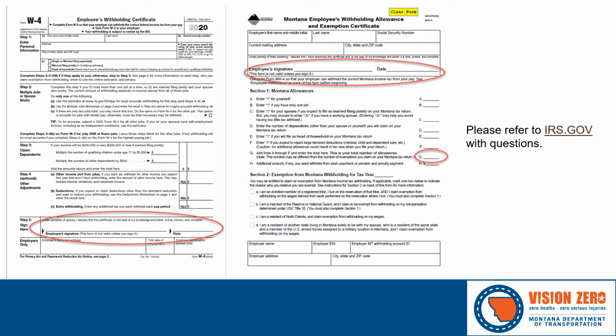The next forms in your packets should be the W-4 and the Montana Employees Withholding Allowance, the MW-4. These are your tax forms. Please ensure that on the W-4 at step 5 you have a signature and a date, and on the MW-4 the signature goes near the top with the date, and the number on line G is going to be the total number of allowances that you are claiming. That's the number that we'll put in the system. If you have any questions regarding these forms, please refer to irs.gov.